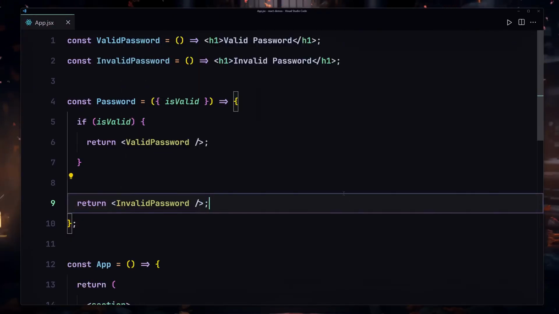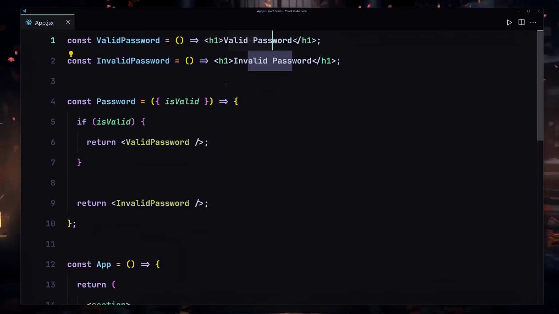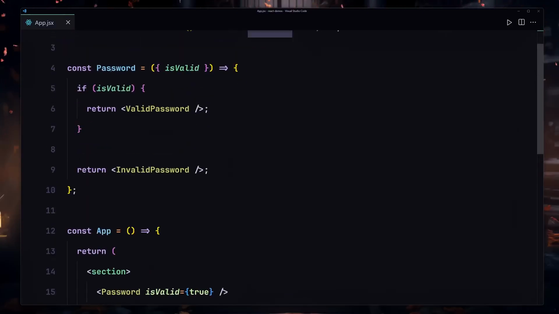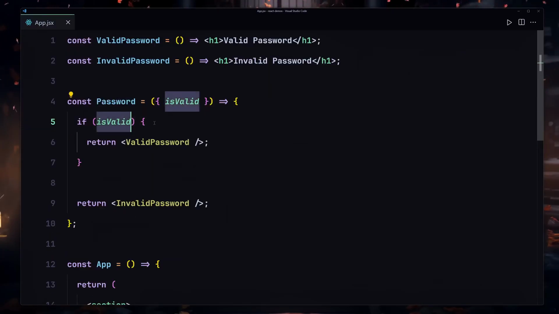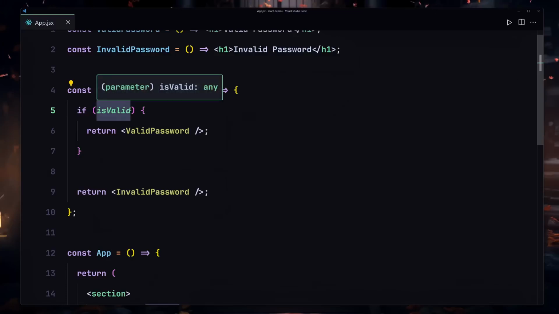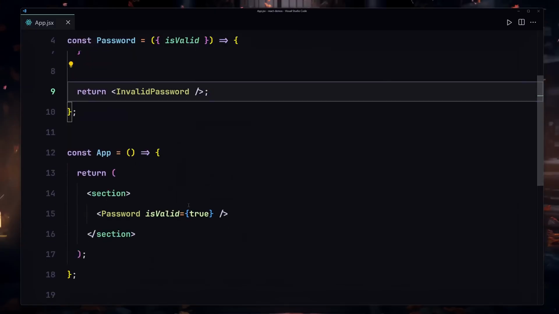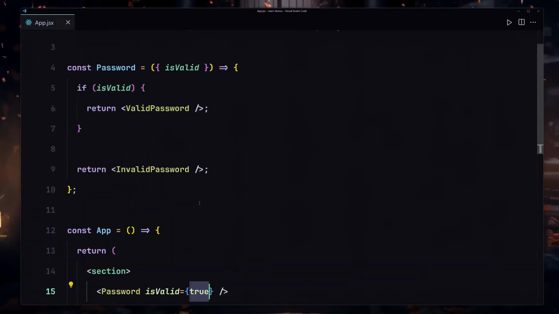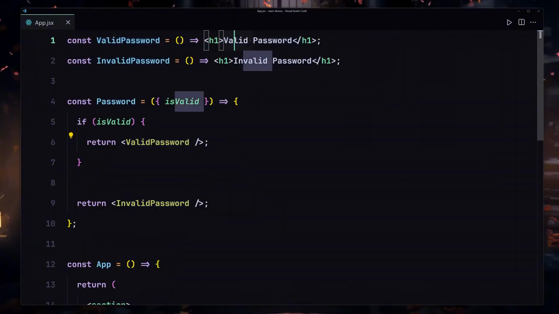So now let me just say that once again. First of all, we are creating two components like the valid password and also the invalid password. And we are also creating a password component which is taking the prop of is valid. Now that is set to true. And based on that prop, we are now checking if that is set to true, render this component. If that is not set to true, then render this component. So now in this case, the is valid is set to true. So it's going to give us the result of valid password component, which is the valid password.